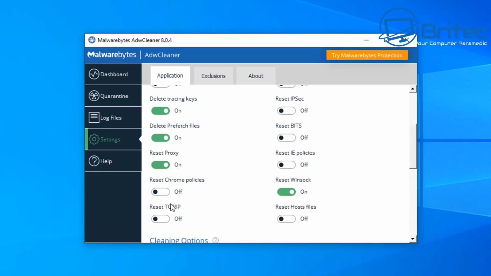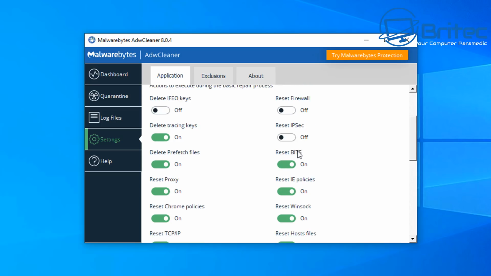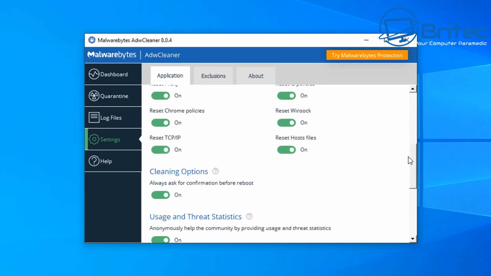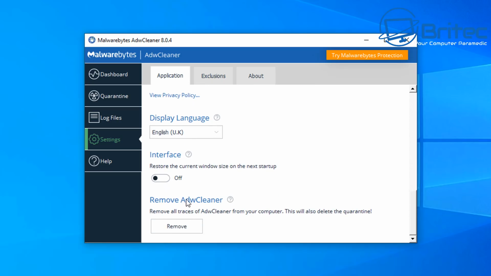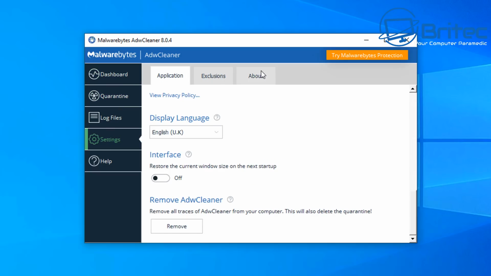So you've got delete prefetch files, reset proxy, reset Chrome policies, reset TCP/IP, and also reset host files, reset WinSock, reset IE policies, reset BITS, and reset IPsec. This is another really useful one. Reset firewall, and there's a bunch of other stuff on here which you can enable, and this will also reset these if malware or even adware or any sort of PUPs that have been installed have changed those settings or caused problems in those areas. This can reset it. Now it's very simple and easy to do.